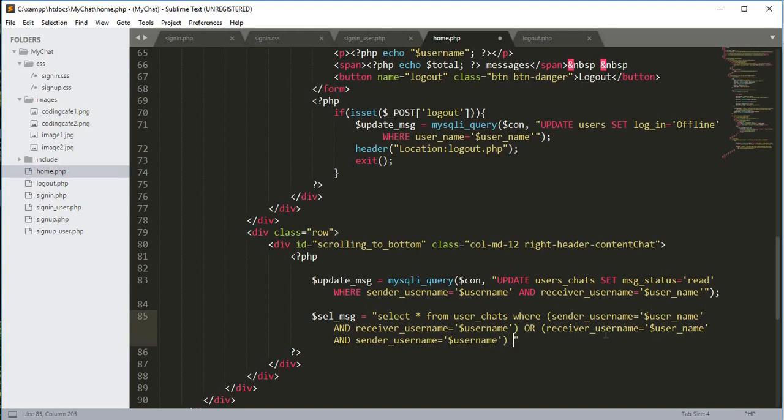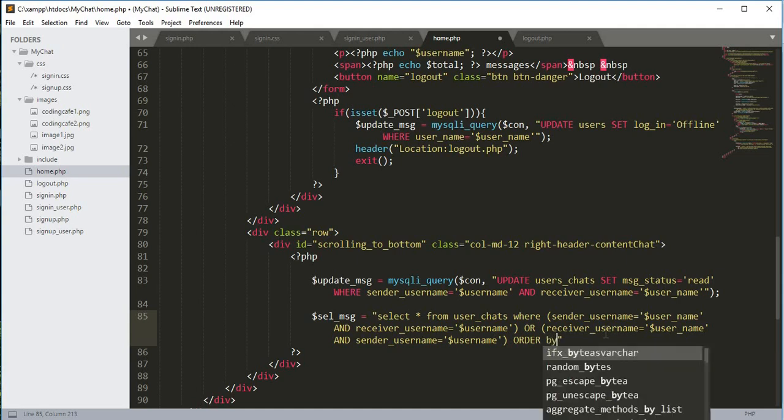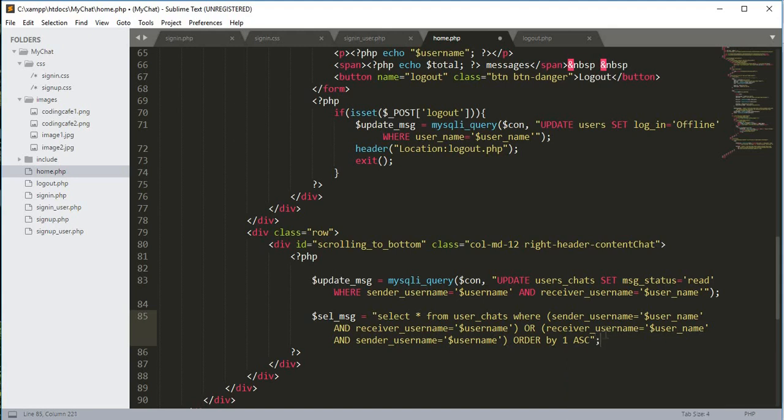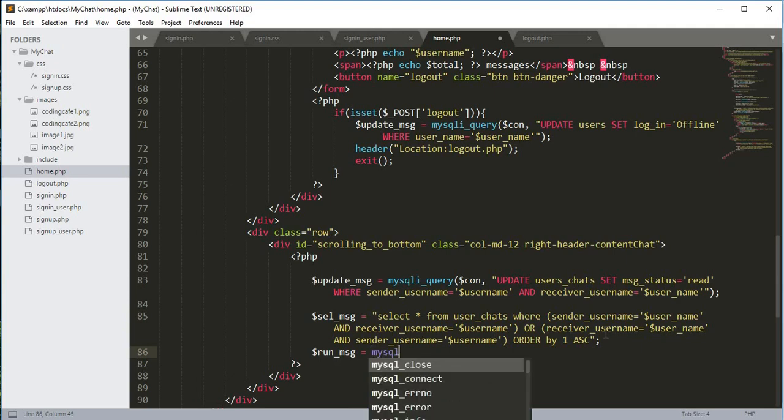Okay, and after this bracket we will type ORDER BY 1 in ascending order, and then we will add a semicolon at the end to close that. And after this we will get a variable run_message, and then mysqli_query, it will be equal to the connection variable, and then the select_message variable.